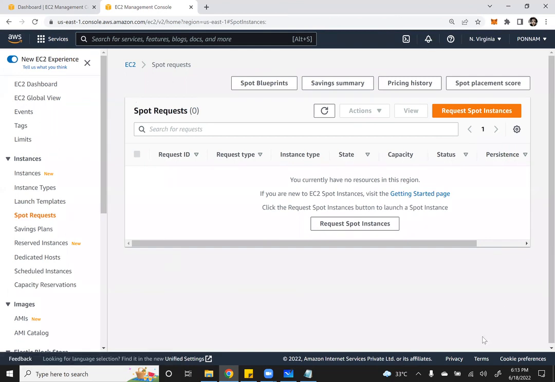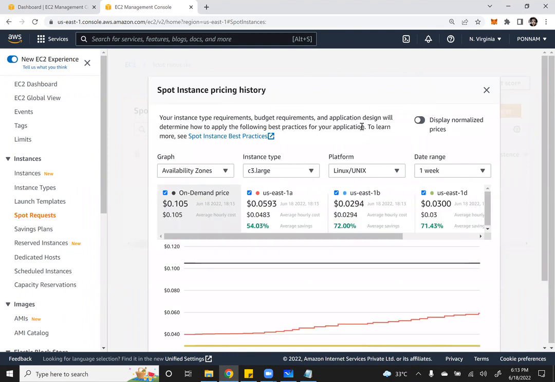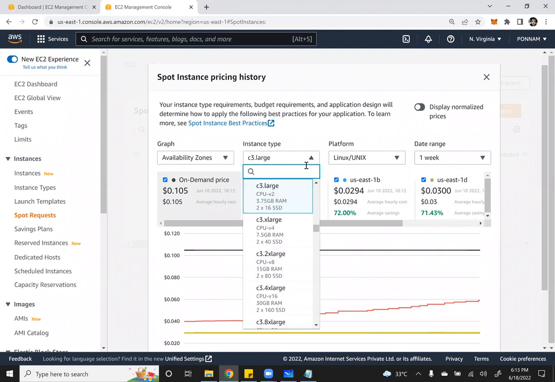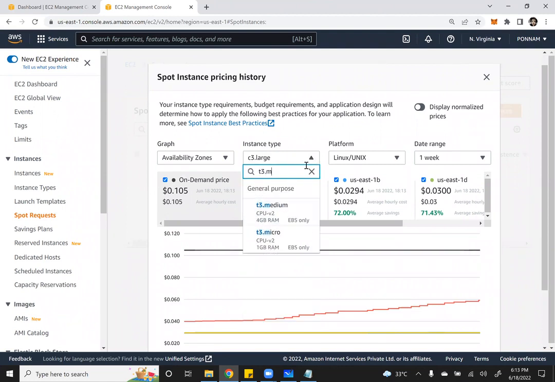Here there are a lot of options available. Out of these, you can see there is one option called Pricing history. Click on Pricing history. And what is our requirement? T3.micro, right? So here select T3.micro.